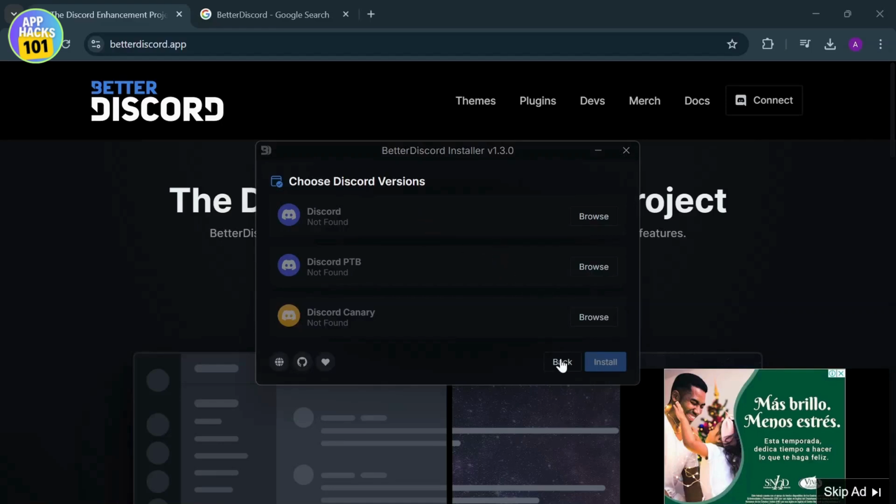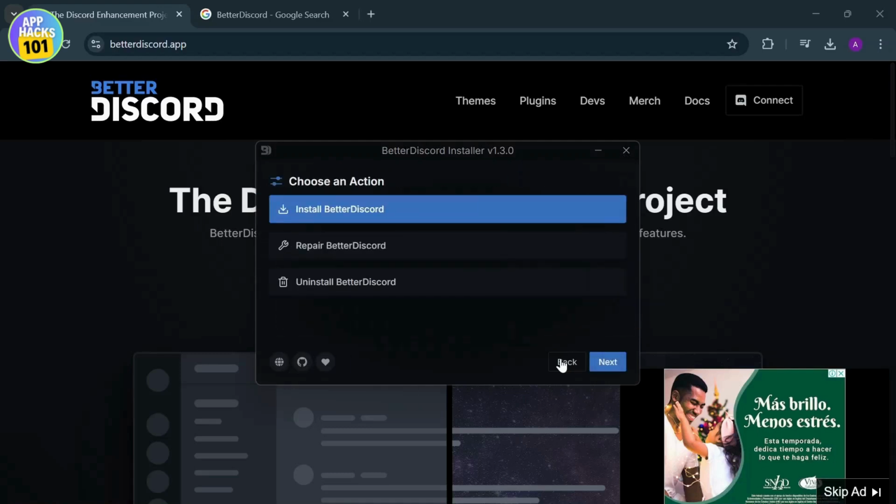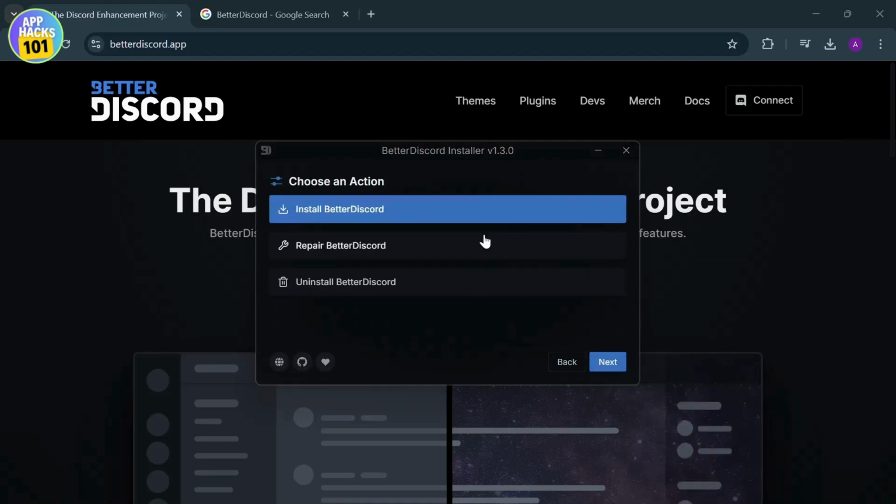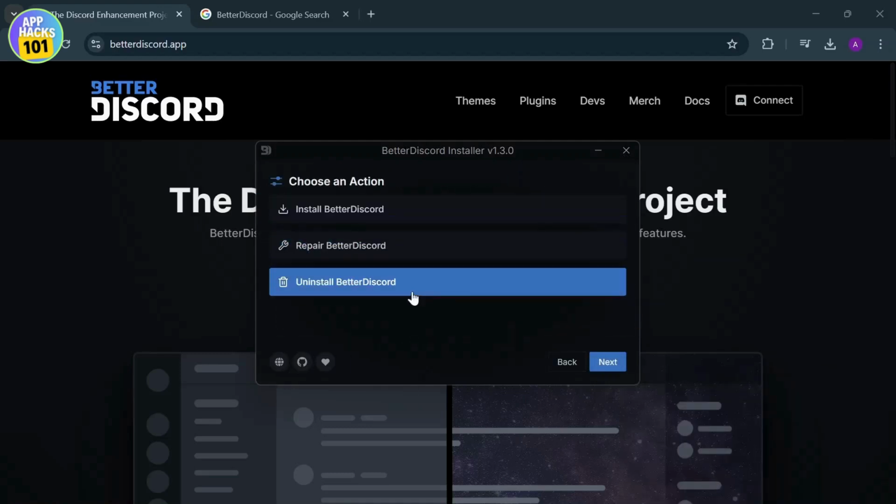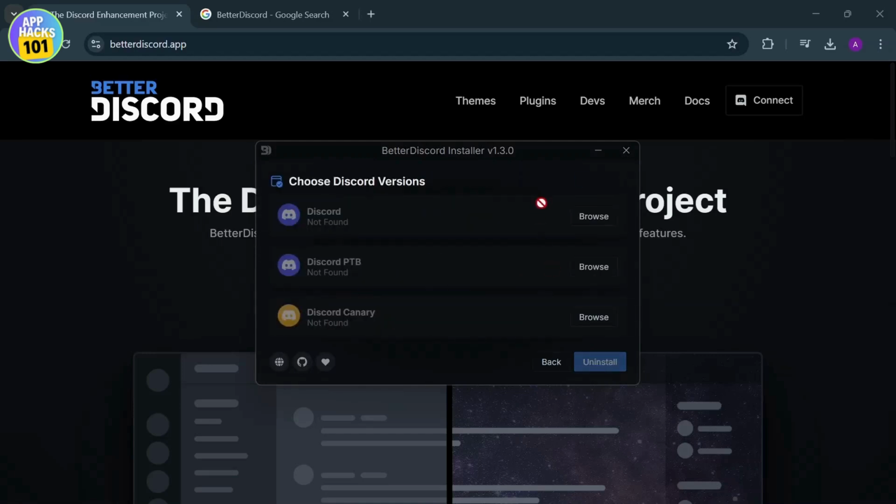Now, if you want to just uninstall your Better Discord, if you ever change your mind, just go to this installer again, and you will see the uninstall Better Discord option. Tap on uninstall Better Discord, tap on next, and you will need to browse again to find your Discord. After you do so, simply tap on uninstall and you're good to go.